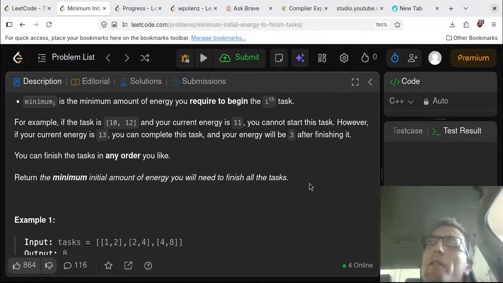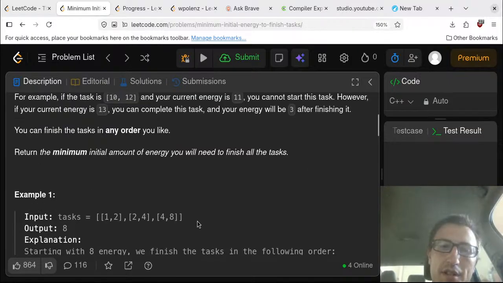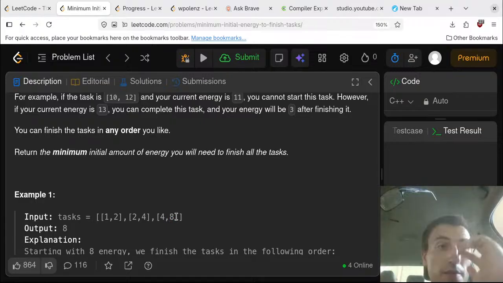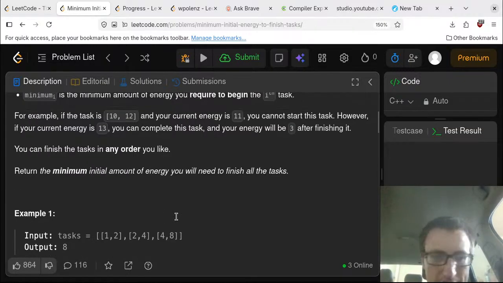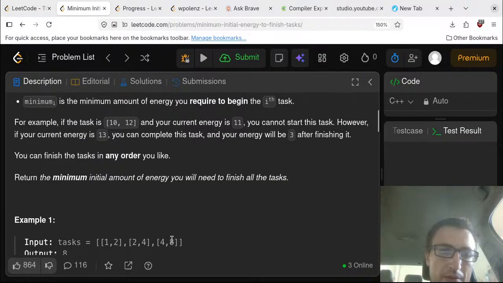So you probably want to sort this, it's not necessarily sorting by the minimum starting energies. You actually probably want to do descending order because you're going to lose energy as you go. So you need to have enough energy to finish all the tasks, right? So you got to have enough energy at every point. A greedy approach, I think, is probably correct if you sort by minimum energy to start a task. So in this case, 1, 2, 2, 4, and 4, 8. You need at least 8, and then you go down to 4.